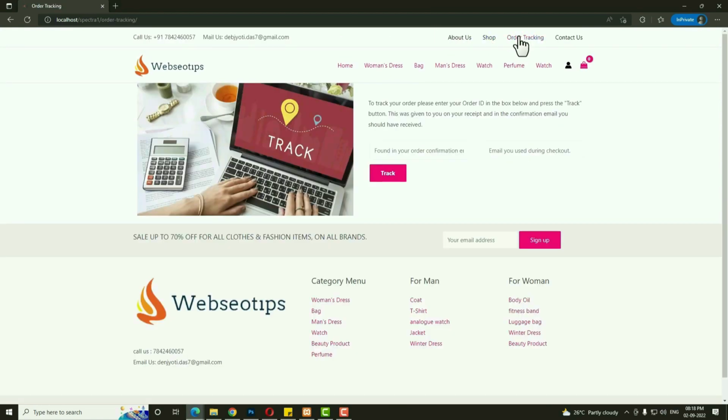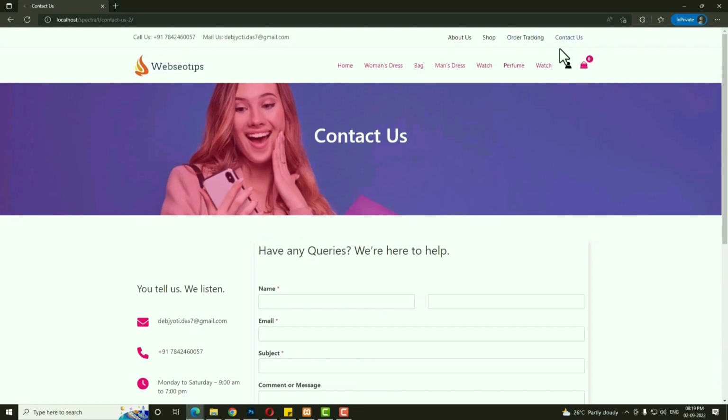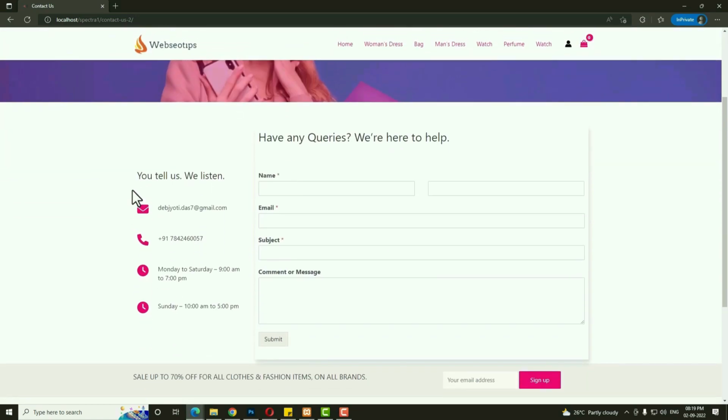So from this page, actually, you can easily track your order. It's a really awesome feature. Now let me come back to the contact us page. So in the contact us page, at the top here, you can see a beautiful header section. After that, at the left hand side here, you can see all the contact information, and also here you can see the shop timing, and at the right hand side here you can see a big contact us form.